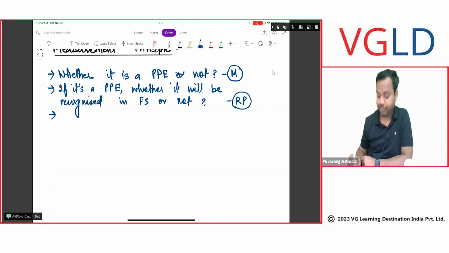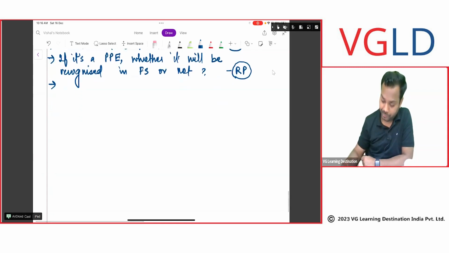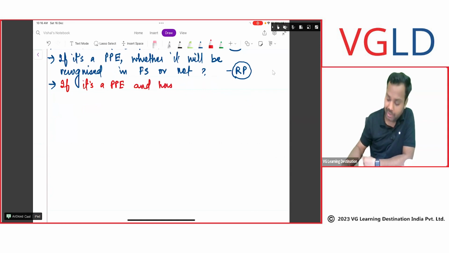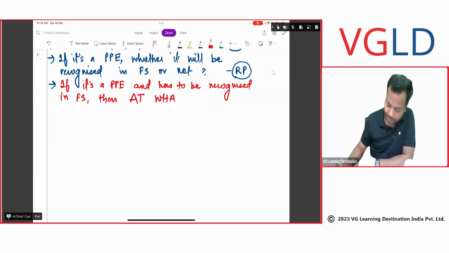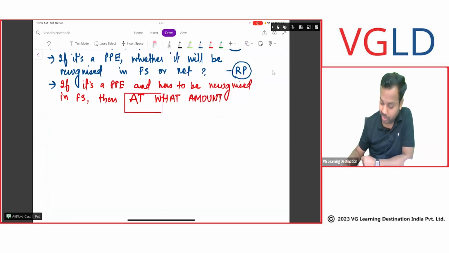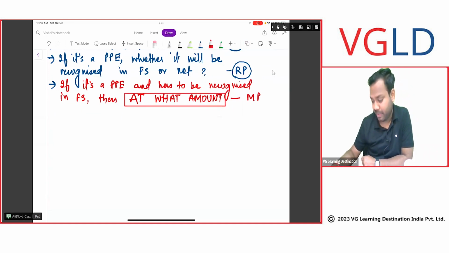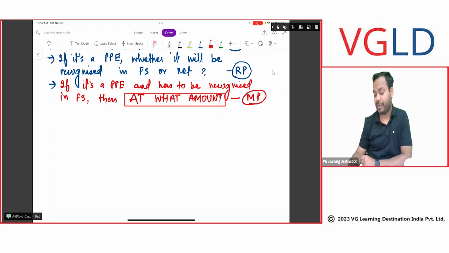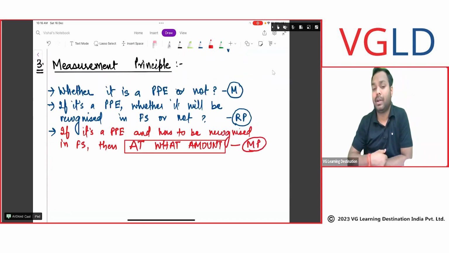Now the third question, okay? Third question is, if it's a PPE and has to be recognized in FS, then at what amount? At what amount? And this becomes measurement principle, which is the point of discussion now. Tell me, are you understanding this part?